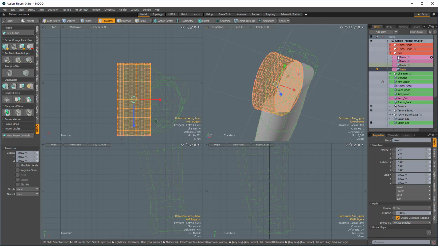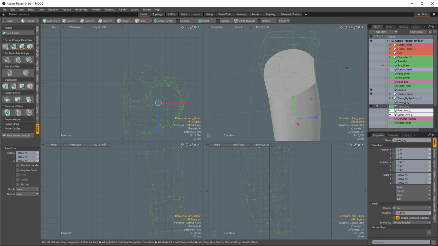In this case that looks good, so I'm going to hide the whole hips section here, and now what we should be able to see if we select a different mesh is we should see that working just right.